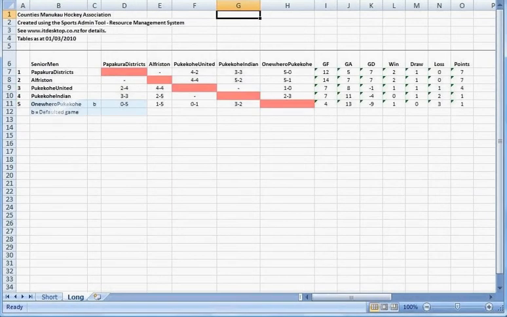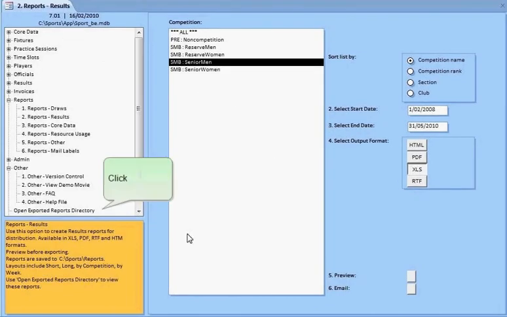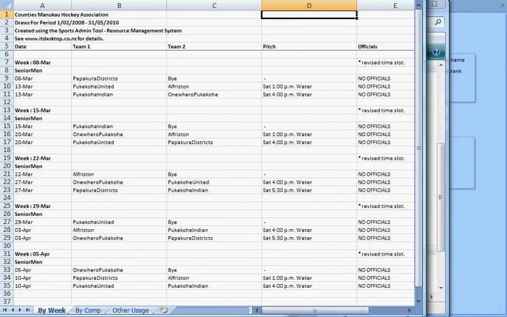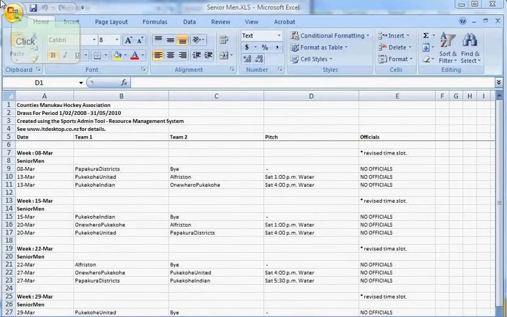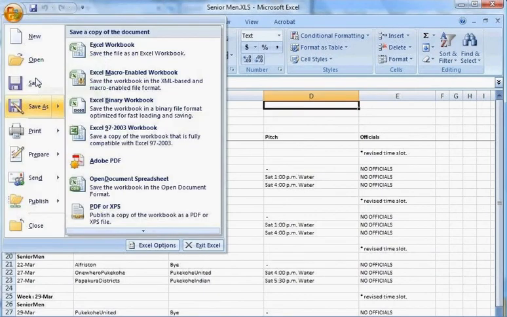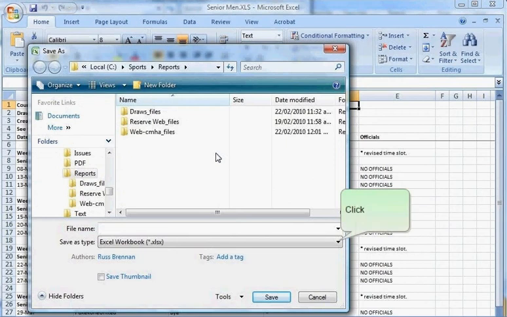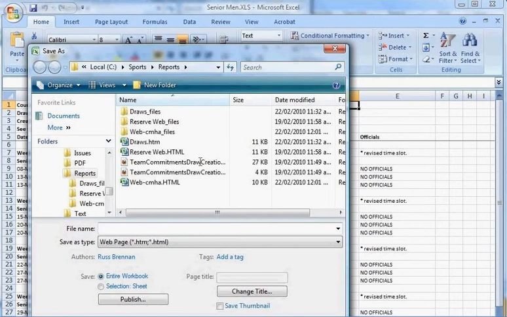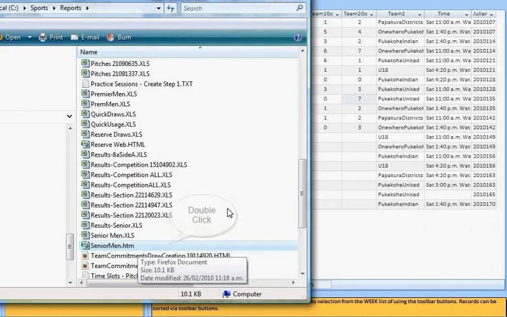Now let's see our exported reports. Here are our draw and results spreadsheets. Although you can export reports directly to HTML web compliant format, for the best results, use the built-in functionality of Excel to save to the HTML format for crisper, cleaner look, as shown here. Let's open our web report. This file can be placed directly on your web server for public viewing.